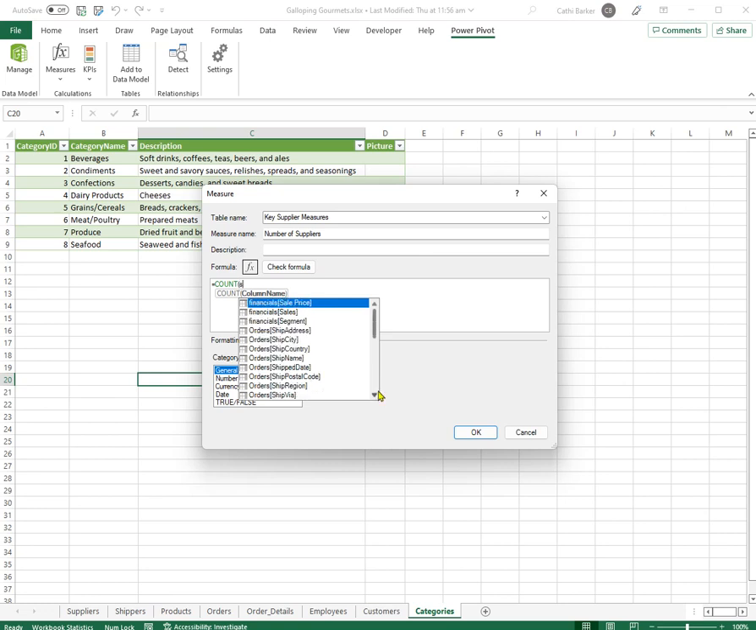So I'm going to hit S, and that'll drill down, S-U-P, to my suppliers. And in my suppliers list of columns, I actually want the supplier ID. So I'm going to scroll from here and double click suppliers, supplier ID. I'll close the round bracket, and basically I've created a function that says I want to count the supplier ID column in the suppliers table.